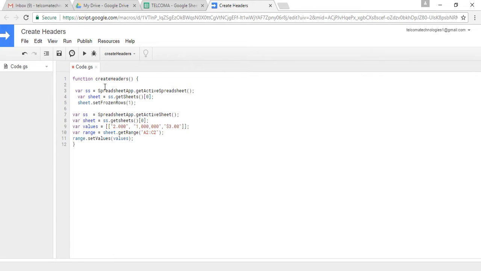We're having SpreadsheetApp.getActiveSpreadsheet. We're having the variable sheet here. You're going to have getSheets, that is you're going to access the first sheet of your spreadsheet. Other is sheet.setFrozenRows(1), that is going to freeze your first row.